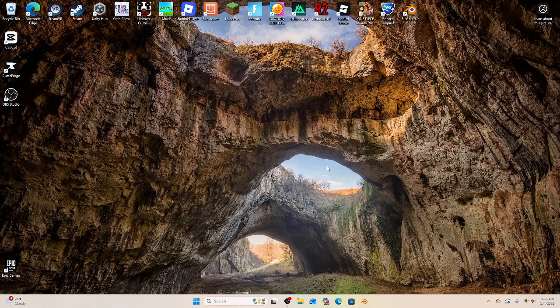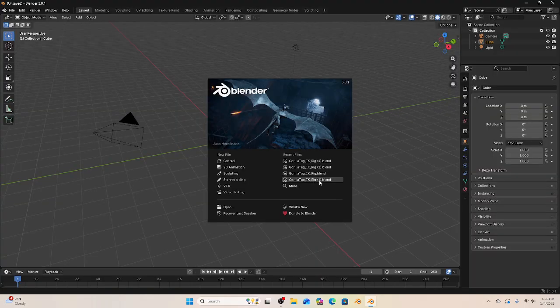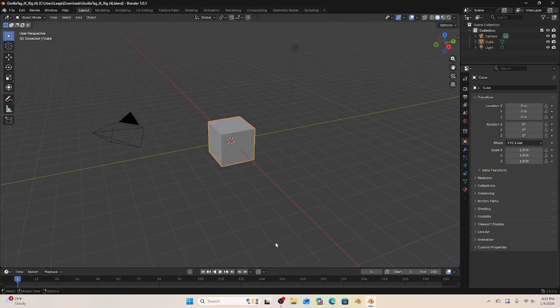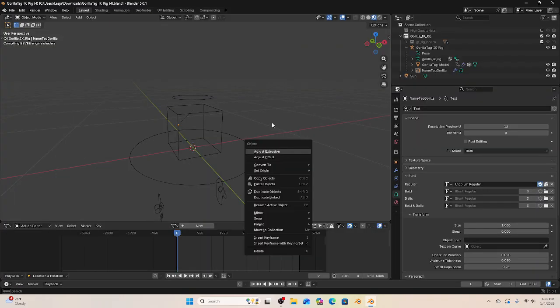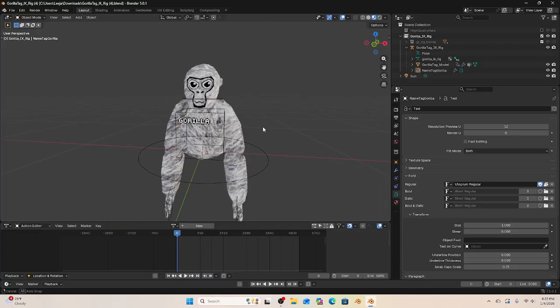So guys, I'm gonna show you how to make Blender profile pictures about Gorilla Tag. So obviously you're gonna want to have Blender installed. We're gonna go into Blender and then go to Open, and then do your Gorilla Tag player model. Do Open. Also, you can download it in the pinned comment.